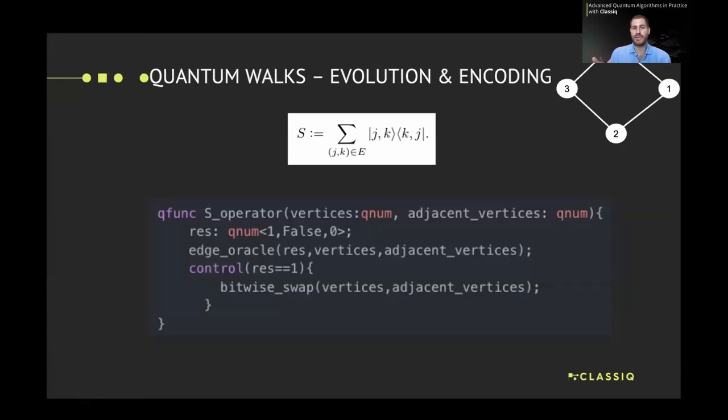And of course, everything that we are doing here is in a superposition. So we code our quantum algorithm in this way, but everything is applied in a superposition because we're dealing with a quantum algorithm. So this is super cool.